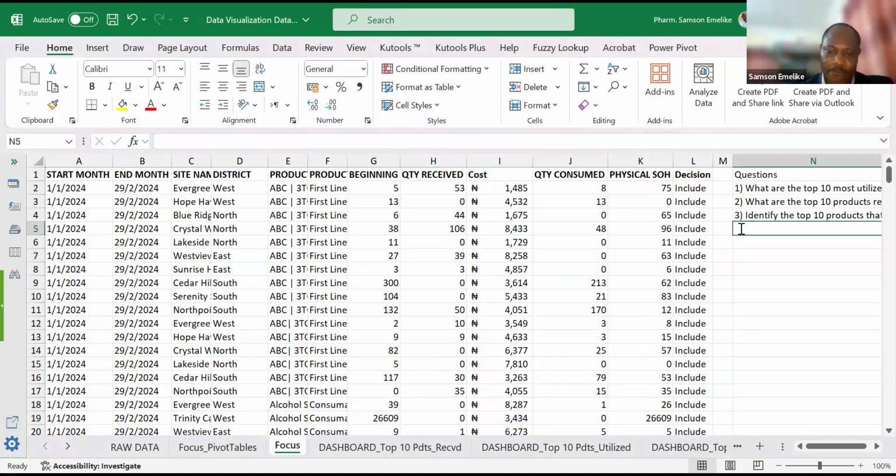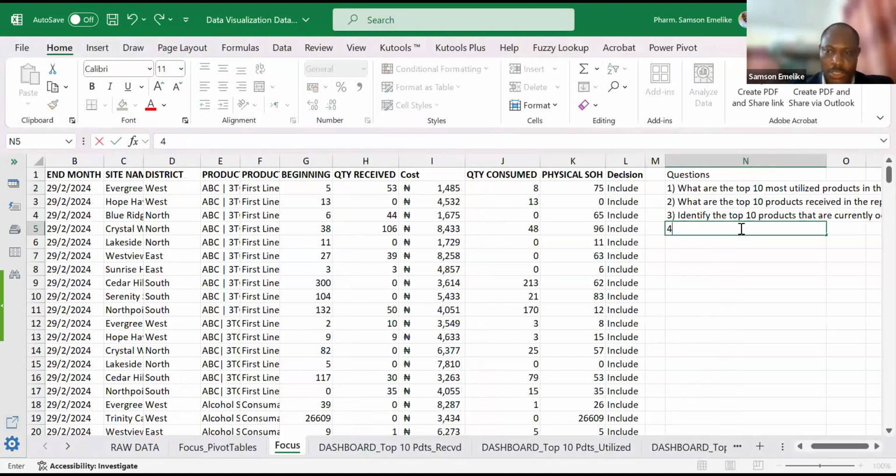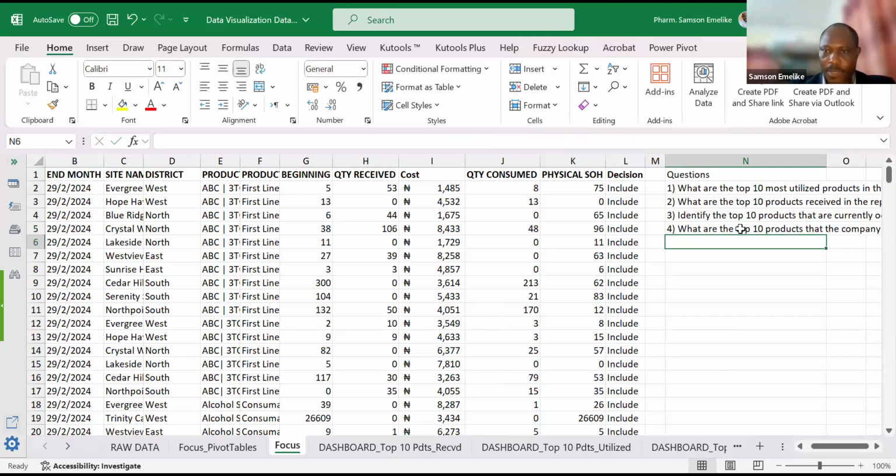So for this question number four: what are the top 10 products that the company spent more on within the review period? So these are the questions that, if we're able to go through them, then we are good to go.